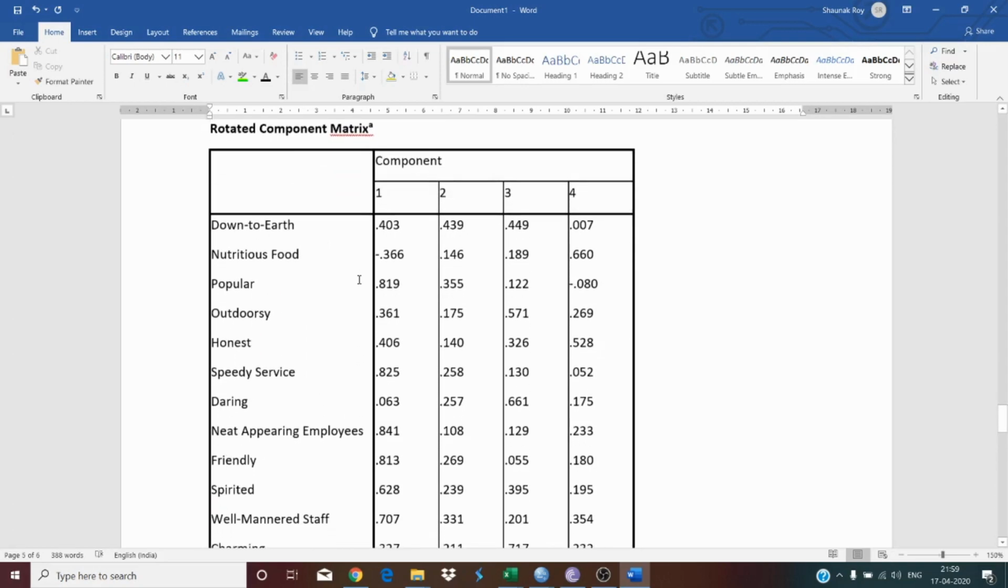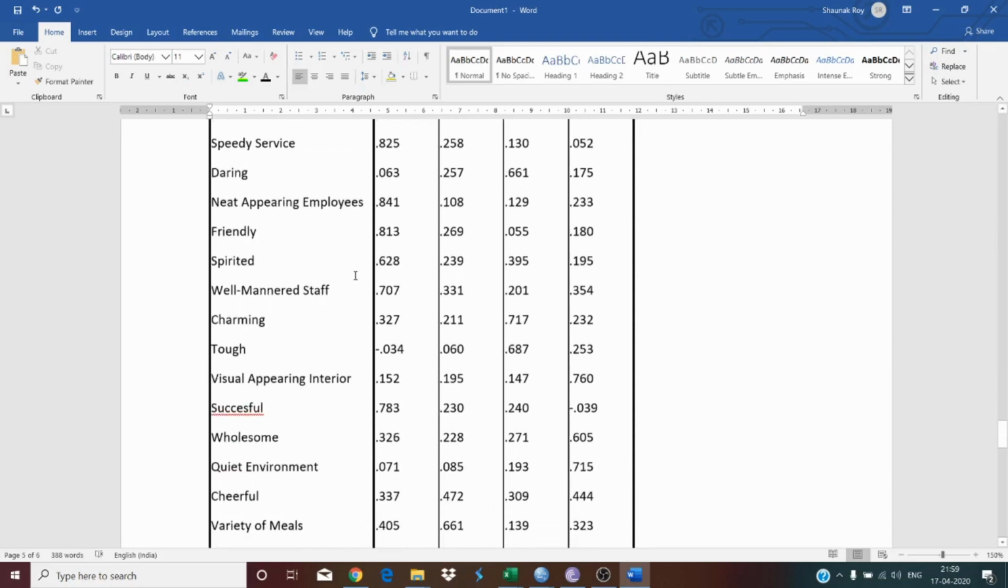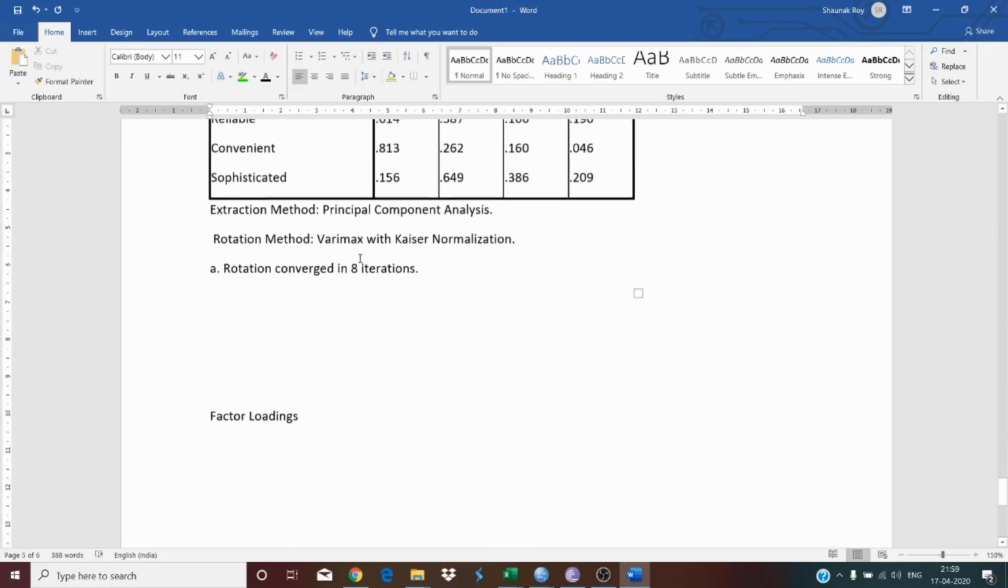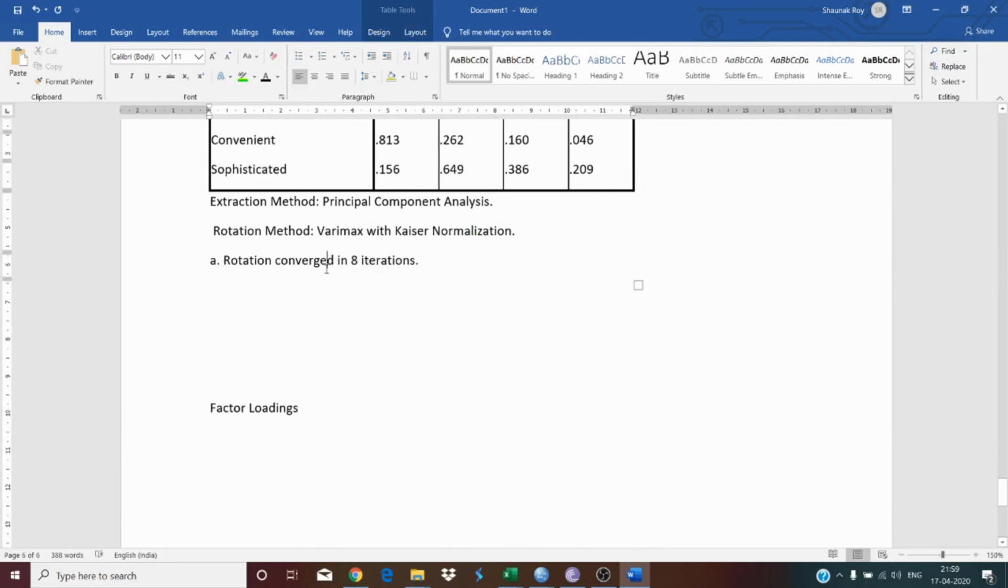The rotation, if you remember, has been done using Varimax with Kaiser normalization. I don't remember the number of iterations. It is 8 iterations. So you just need to write this in a sentence format: the rotation has been done using Varimax with Kaiser normalization in 8 iterations. It will automatically come along with your RCM table, so you don't need to do anything else. All right. Now what you need to do is select the variable factors.